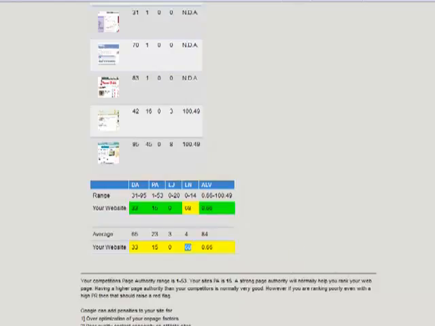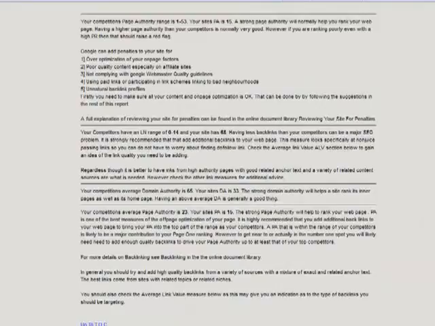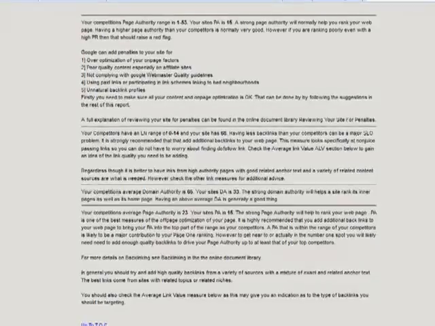But you don't have to analyze the traffic lights. You can get told exactly what to do, and as I said, in most of these there is a detailed explanation specific to your report and to your site of exactly what needs to be done to improve those rankings.